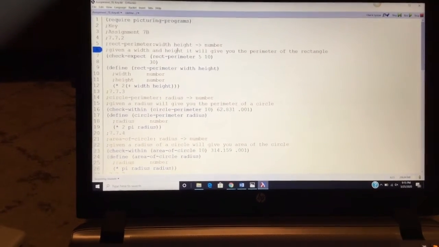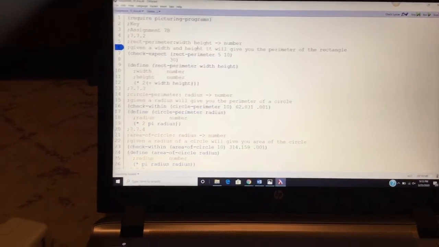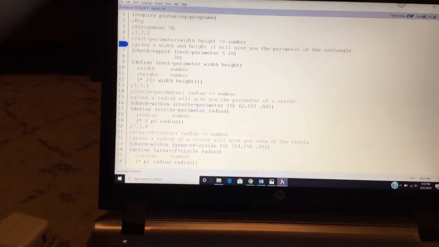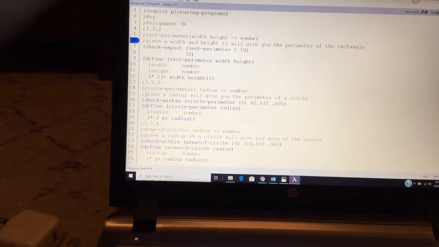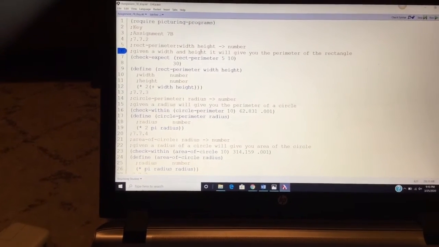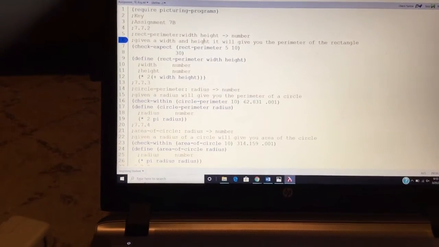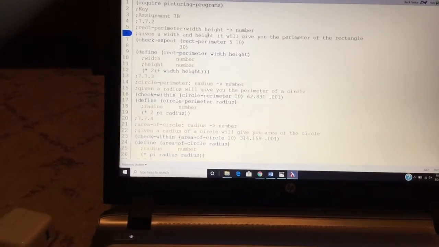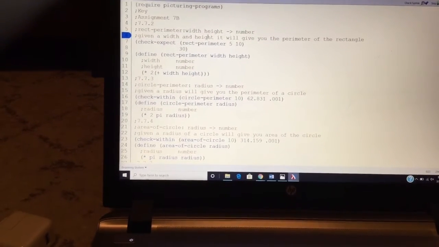So the main thing I need you to understand with assignment 7B and chapter 7 overall is obviously it's numbers. But we need to understand the difference between when to use check-expect and when to use check-within. So when using check-expect, which we've used up to this section, we're expecting to get an exact answer.